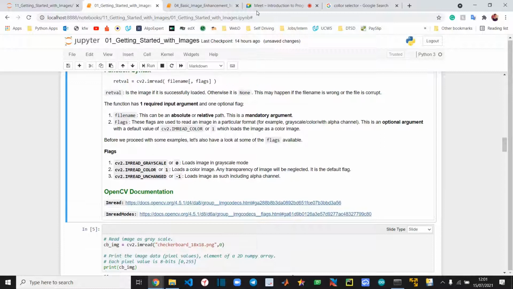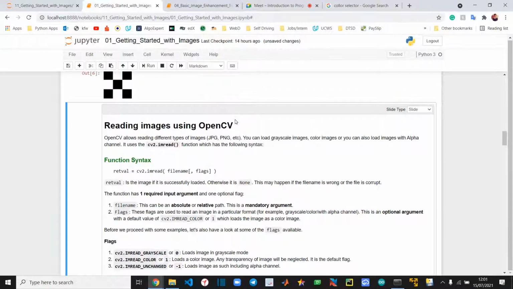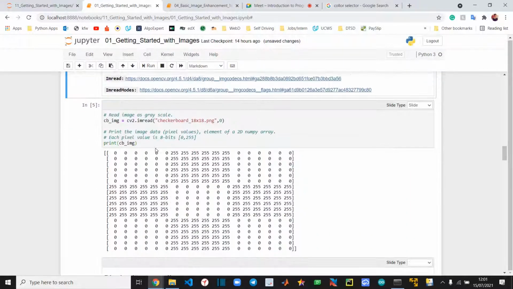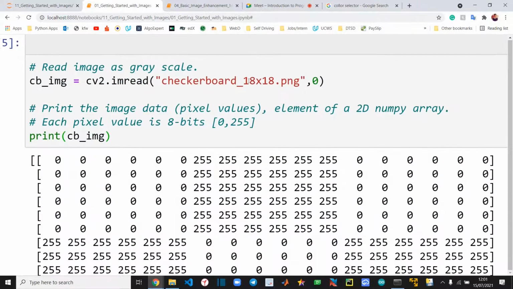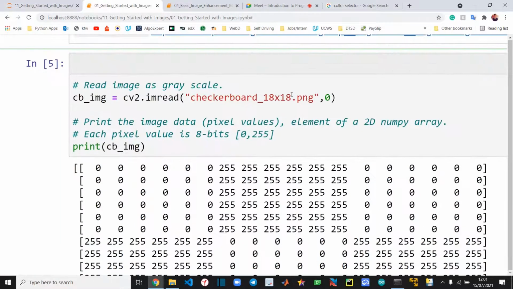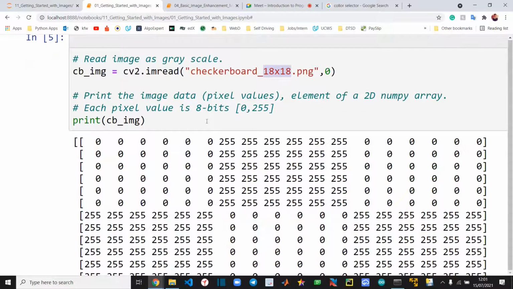So in the checker pattern, black and white, why is it a 6 by 6 matrix? Why not any other size? Because it is an 18 by 18 image, and it is equally divided into 3 parts, so it will be 6 by 6. If there was a bigger image, like a full HD image, this matrix would be very big. This would be 1920 by 1080. It depends on the image. To keep things more visible, we have loaded a very small image, 18 by 18, just to understand things.